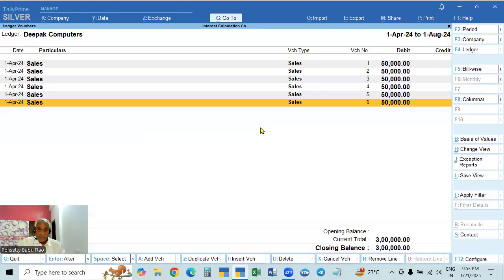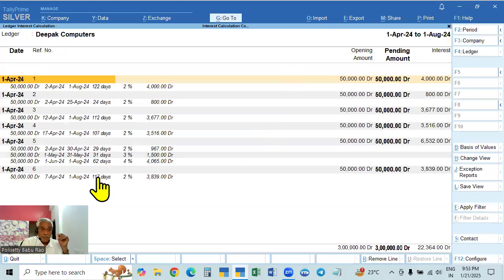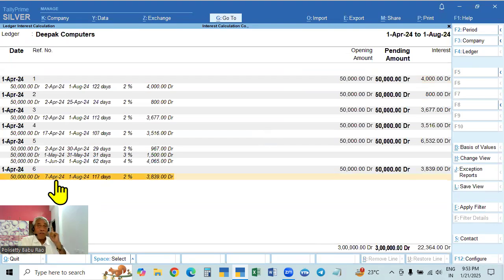Accept the invoice, and then come back. From 7th it is calculating. So the 10 days past due days value will not be taken. Only the due date is taken.